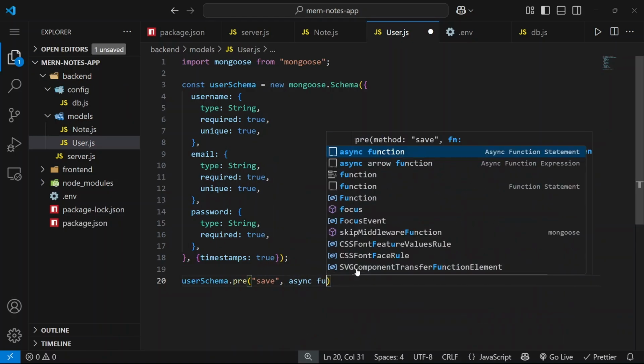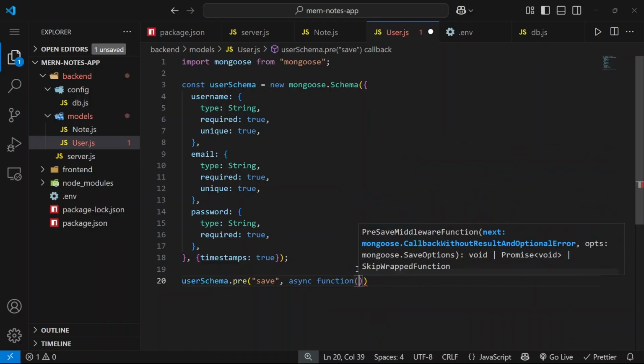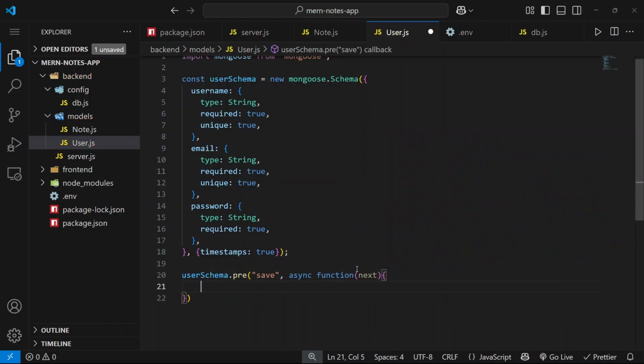Then an asynchronous function and next. Okay, so what does it mean? This sets up a pre-save hook using Mongoose. Pre-save means that this function will run before a user document is saved to the MongoDB database. Then this function is asynchronous because it will use await inside for an asynchronous operation like hashing a password.